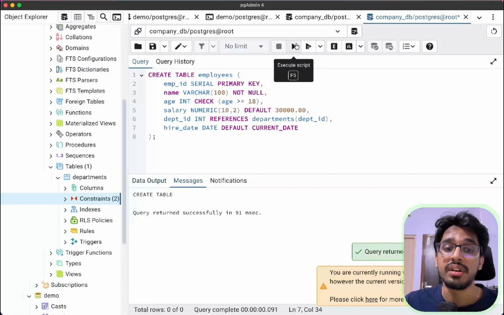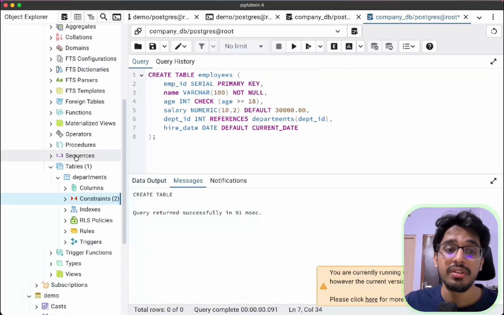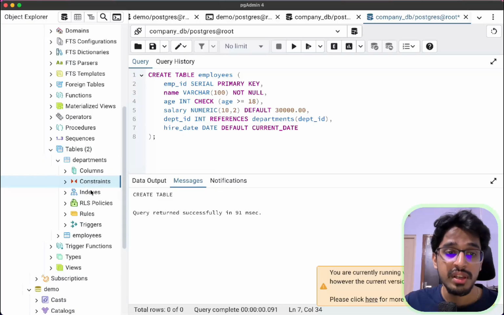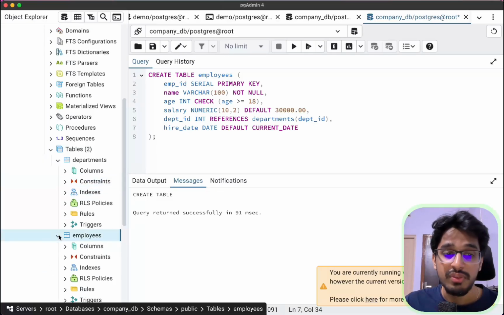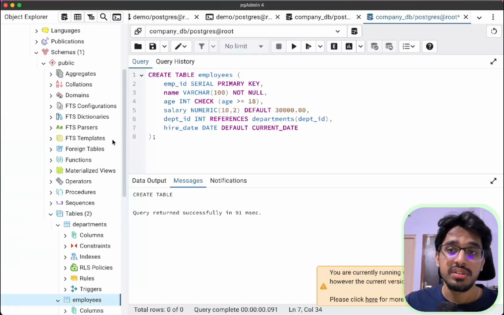Let's go ahead and run this. You see that the query ran successfully, and now if we refresh our tables, we should be able to see one for the employees as well. So this is how you can create tables.